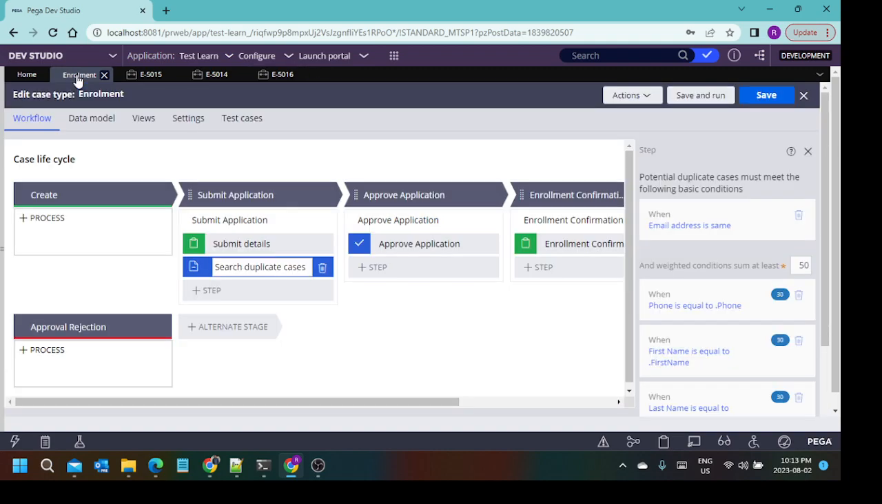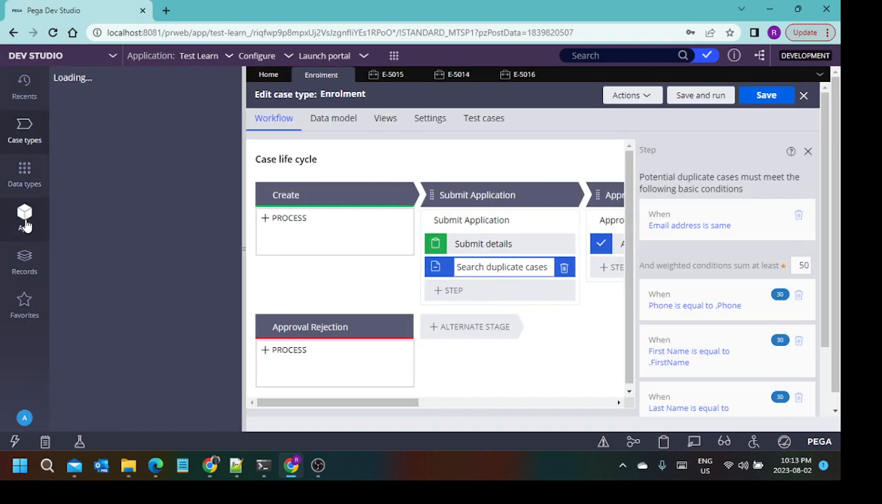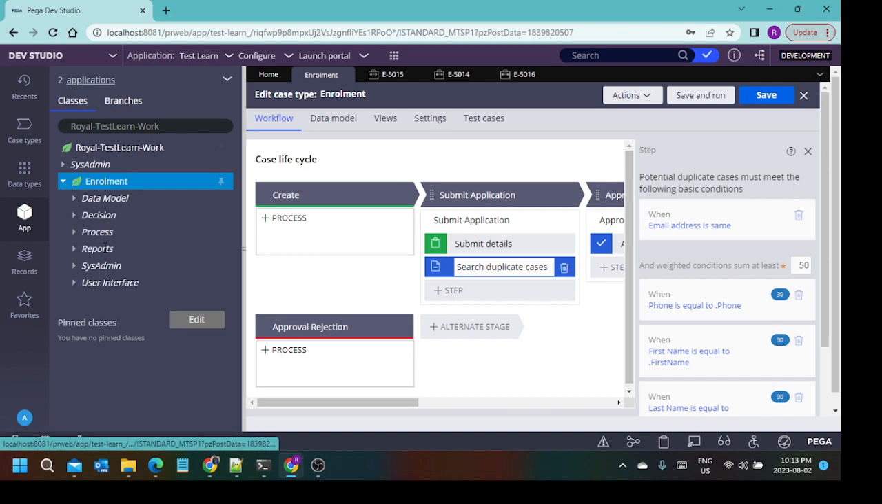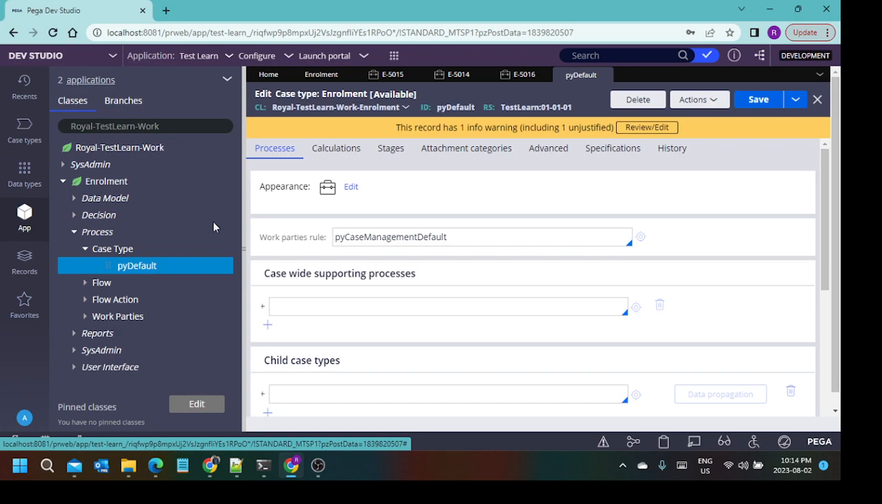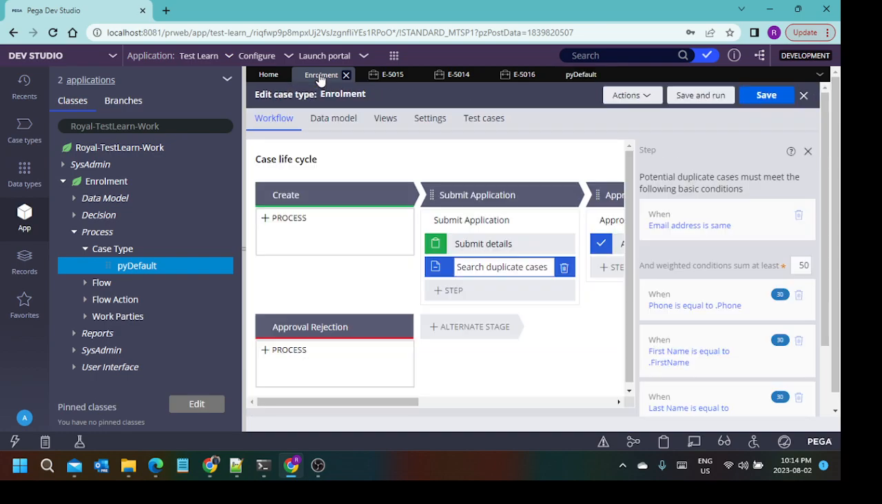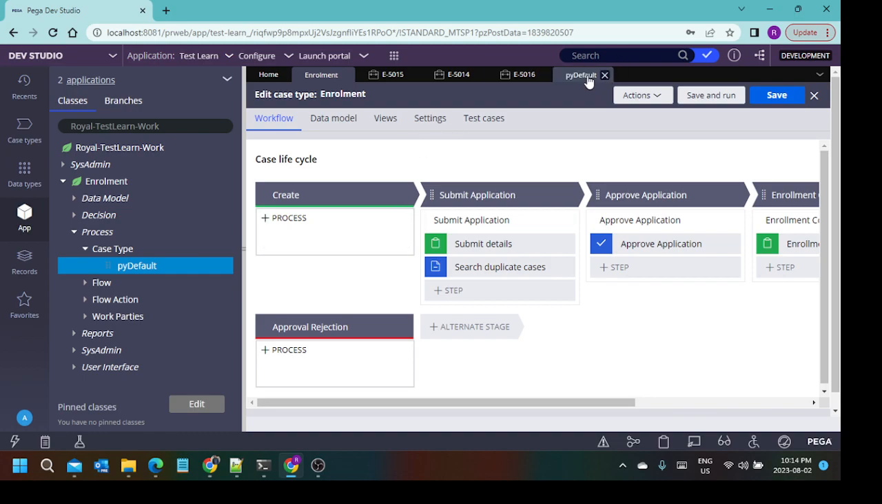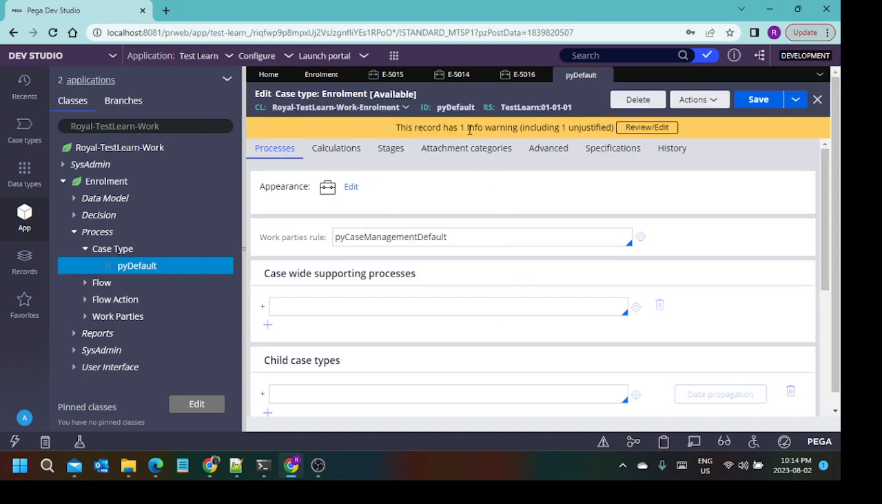Okay, and if you see here, when I go to the app, these are all created. When we go to process, case type, flow action, work parameters, everything is created. In case management, when we go to the certain class and under process, we have the py default case type. Let me open this one. This py default case type rule is exactly equal to this case lifecycle in a different view format. Whatever we do here and extra can be done in the py default case type rule.